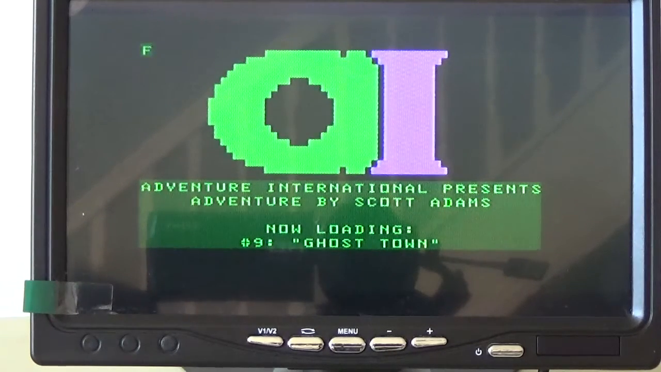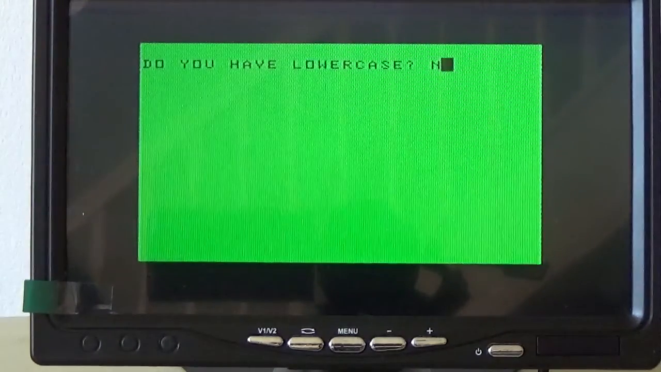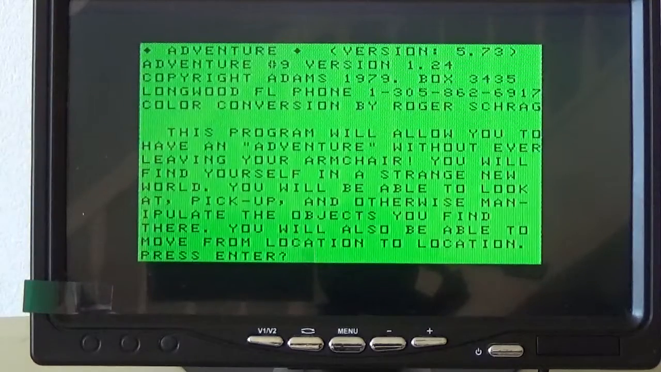It was eventually overtaken by Level 9 and Infocom and various others. And I think they folded in the mid to late 80s, which is a shame. Yeah, I think he wrote his own interpreters. Anyway, do you have lowercase? No, I do not. Does any Dragon have lowercase?